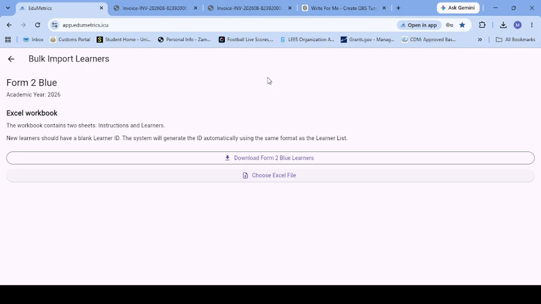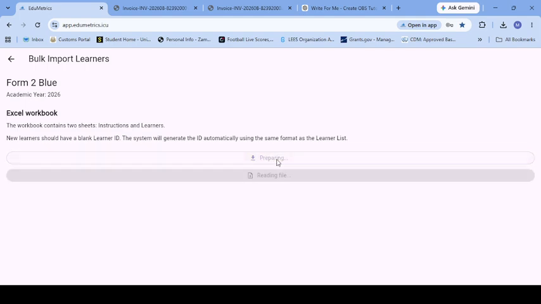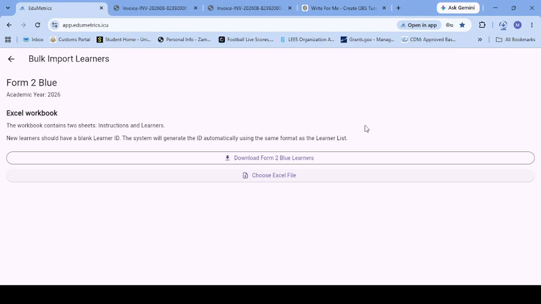You can click there, bulk import learners, and then come here where it's written download Form 2 Blue learners. So you click download and you wait for it to process. You can see it has shown there, and then there is this. You click the Form 2 Blue 2026 learners file and open it on the computer. When you open it, it will actually come with instructions and learners.